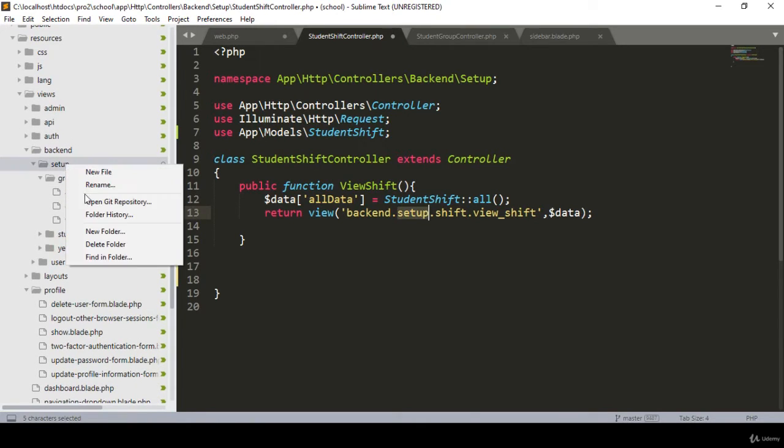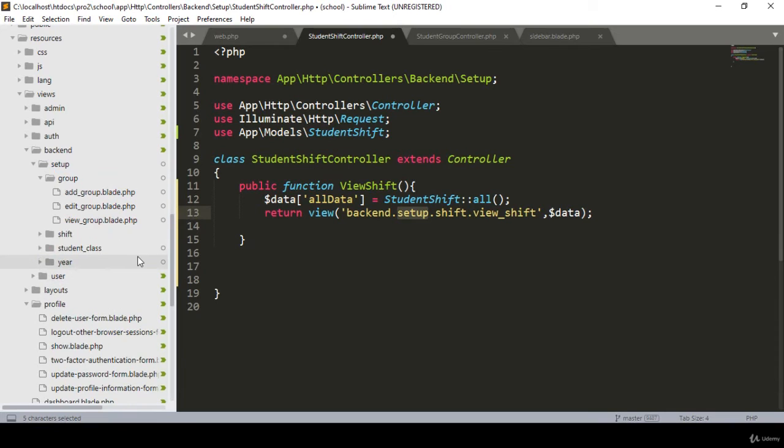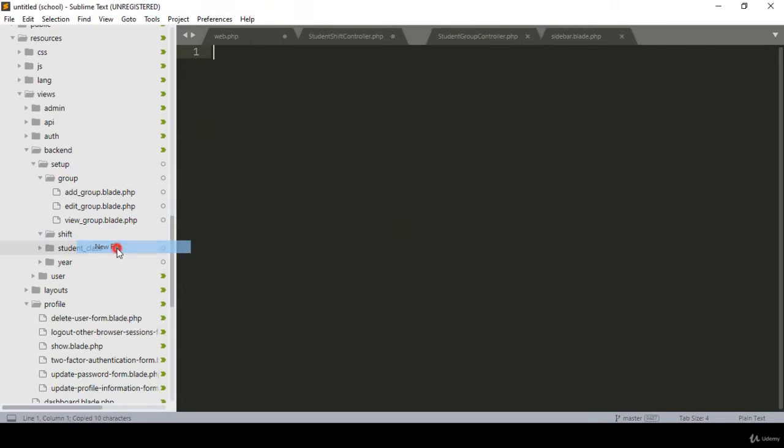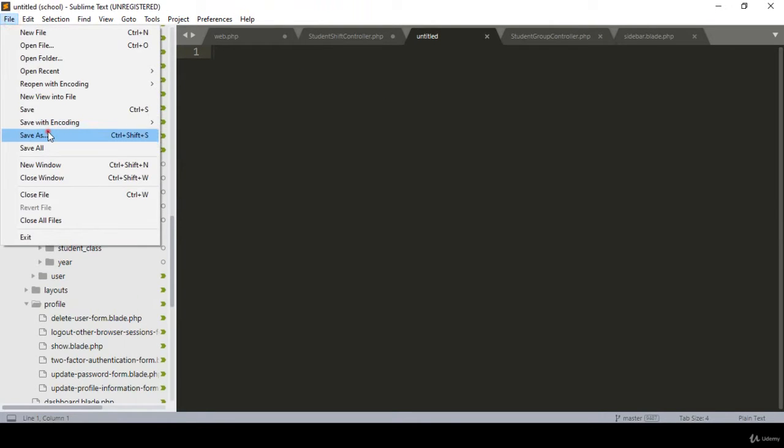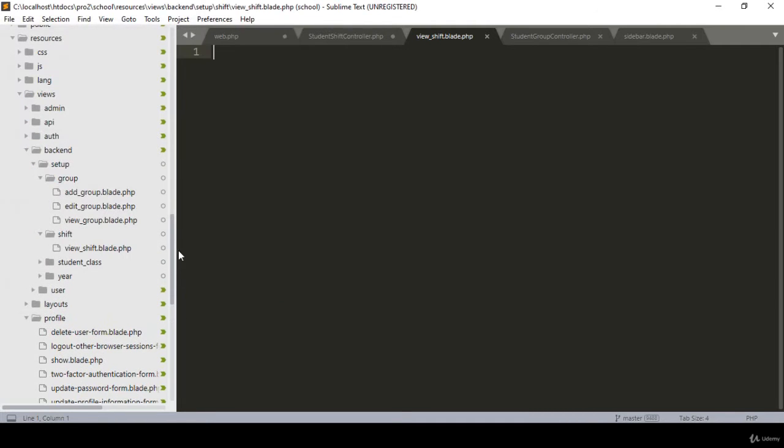Okay, so into the setup folder, I want to create a new folder and name it as a shift, and within the shift folder I want to create one of the pages as a view shift. Okay, that means create new file, click save as, name it as a view shift dot blade dot php. Okay, that will be this one.